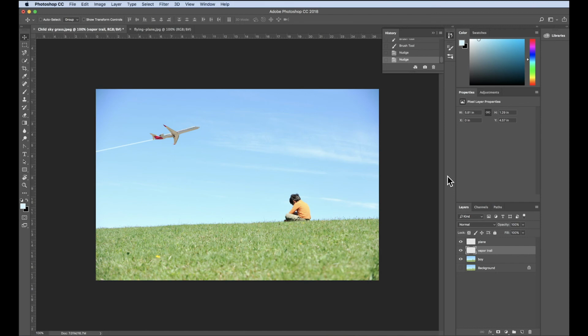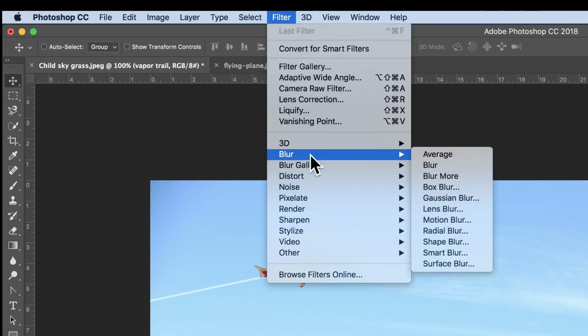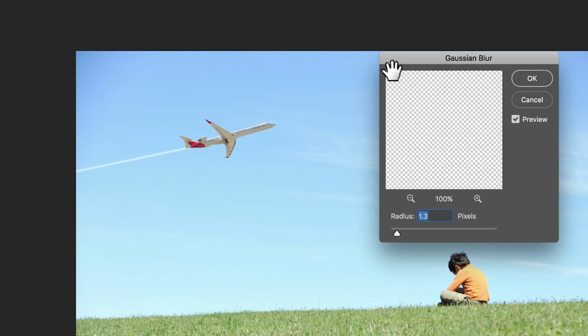I would like that vapor trail to be a little softer. So what I'm going to do is, I've got my layers, but I'm going to go up here to Filter, to Blur, and Gaussian blur is a very good blur to use, a good one to start with. Certainly experiment with all these other ones, but I'm going to do a Gaussian blur.